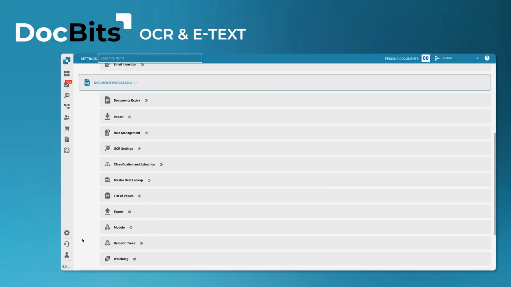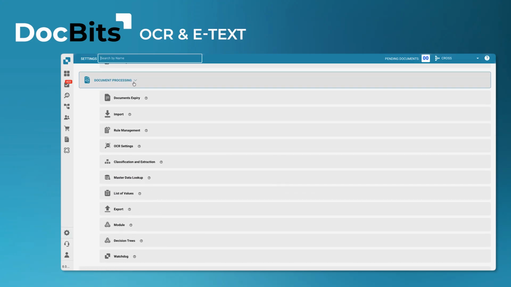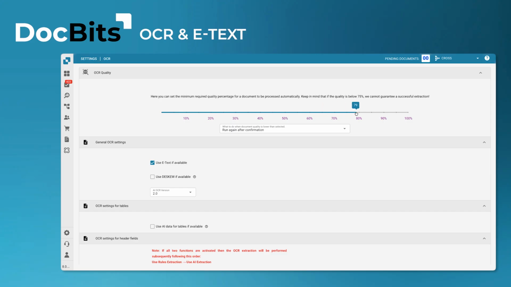You can fine-tune OCR behavior in Settings, Document Processing, OCR. Here, you can set the minimum OCR quality and choose what happens when quality is too low. Enable Global eText, which uses eText for all suppliers whenever available. Turn on Deskew to automatically straighten tilted scans. Select the OCR version to test which one performs best. Force DocBits to use OCR for table extraction, even when eText is present.